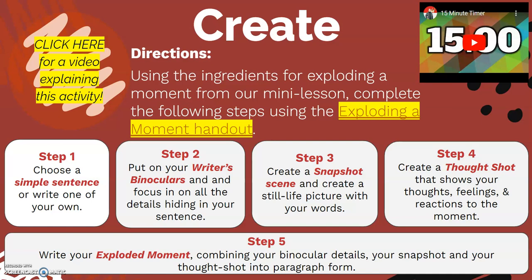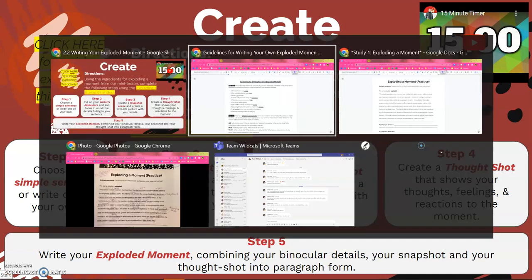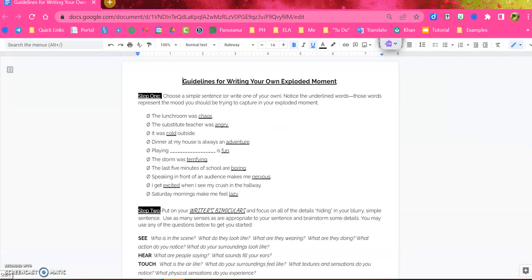There are several different parts to this portion of us digging in and working with exploded moments. So I'm going to ask you to have a few things in front of you or open on your screen before we really dig into the video. The first thing that you're going to need is an exploded moment guide to writing an exploded moment. That should look something like this.